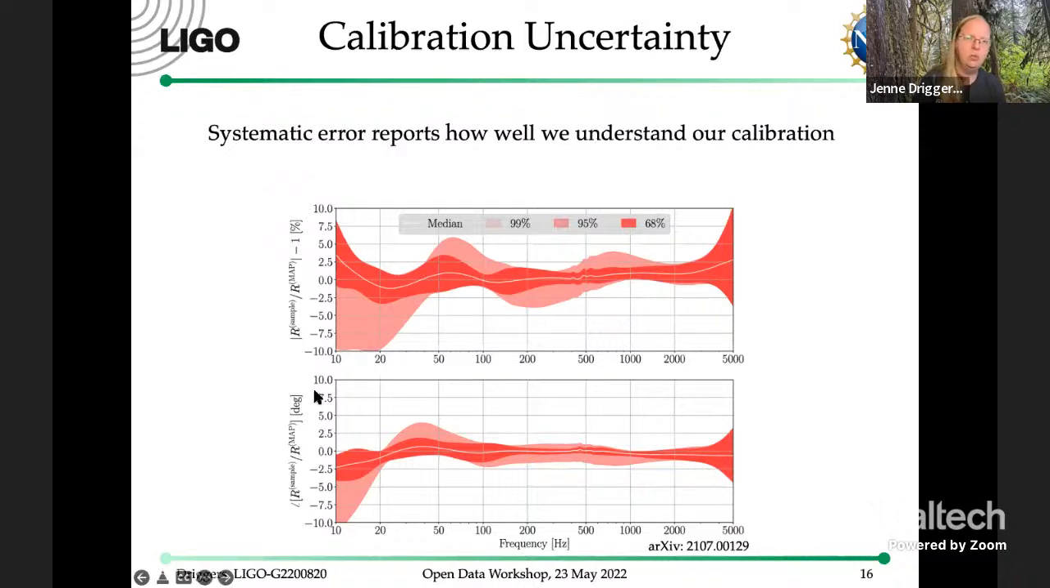Similarly, we also care about the phase of the data, because the phase of the data can also help tell information about the object that created the gravitational wave signal. So this is, as a function of frequency, the difference between our measurement and what we thought the calibration was. And again, you can see that it's very, very exquisitely small, that we know very, very well how well we understand our calibration.